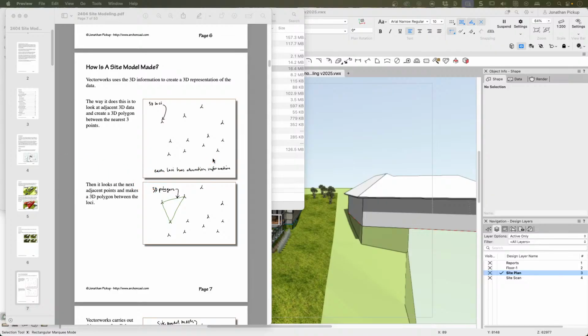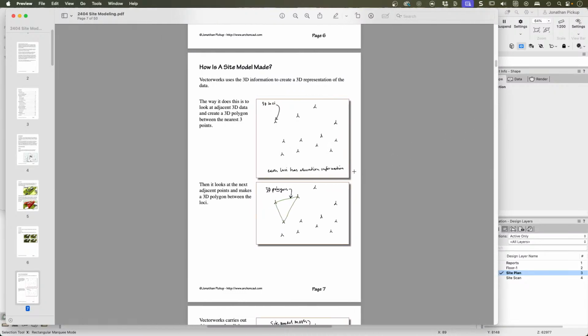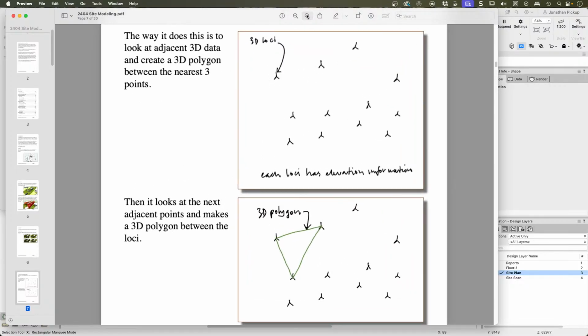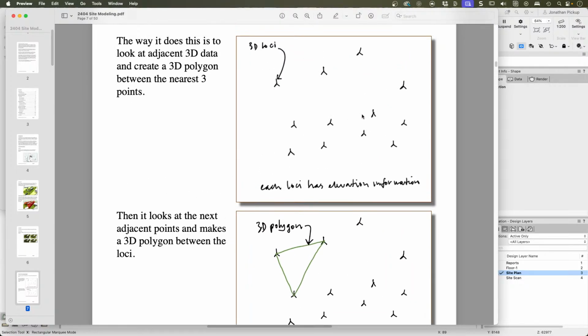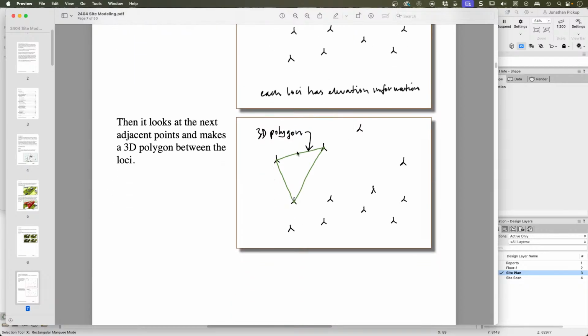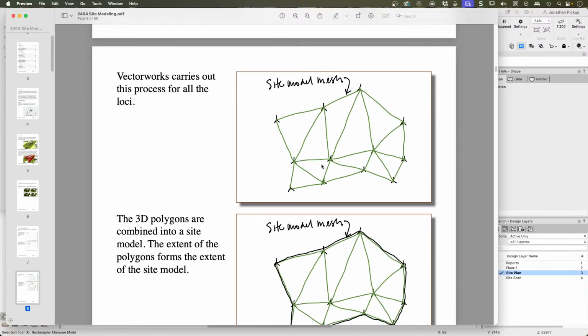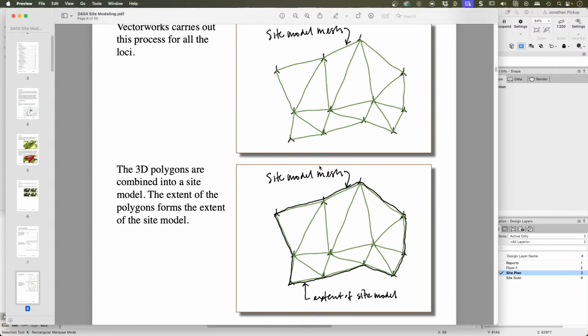So the idea of the site model is we take some 3D data. In this case, I've just got a sketch with 3D loci. Let's zoom in so you can see it more easily. The idea is that this 3D data has the 3D coordinates. Vectorworks then looks at this data and creates a 3D polygon that joins those three dots together, or the 3D data. This is known as a triangulated irregular network, because what it does, it looks at all the points. And then it creates this network, and this is what creates your site model mesh. And the extent of the site model is limited by the 3D data that you give it.